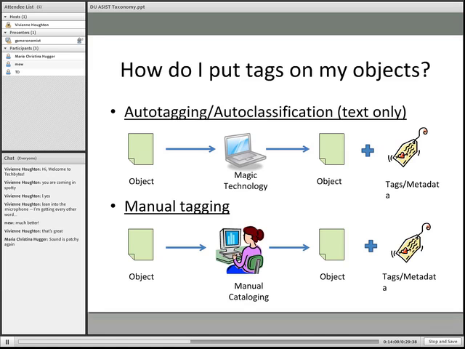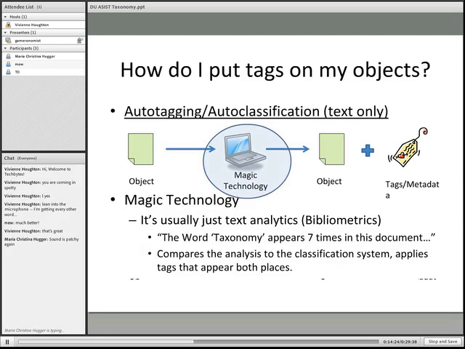The cool part is you can do auto tagging and auto classification. If you look at this example, you take your object, you run it through some magic technology, and on the other end, you come out with some tags for the object. Let's get into the magic of what that really is.